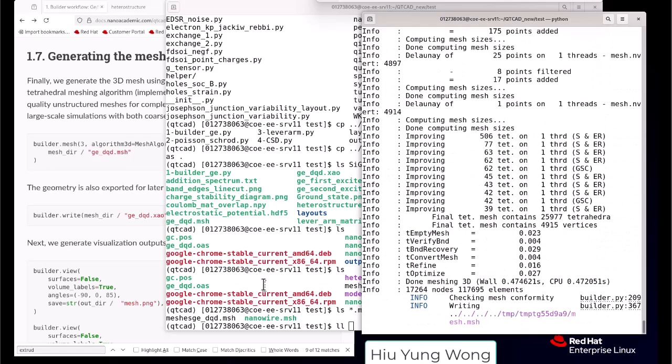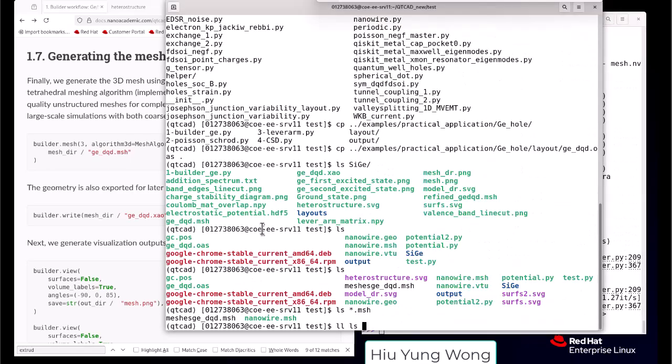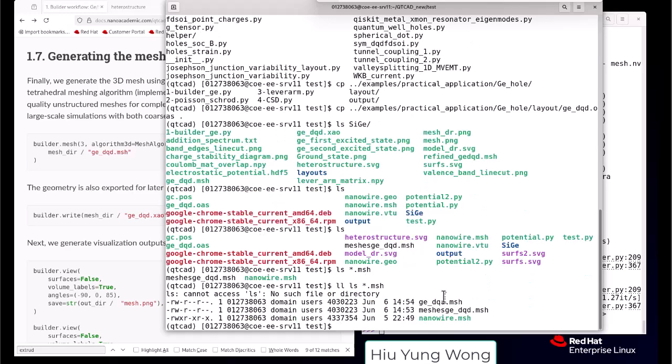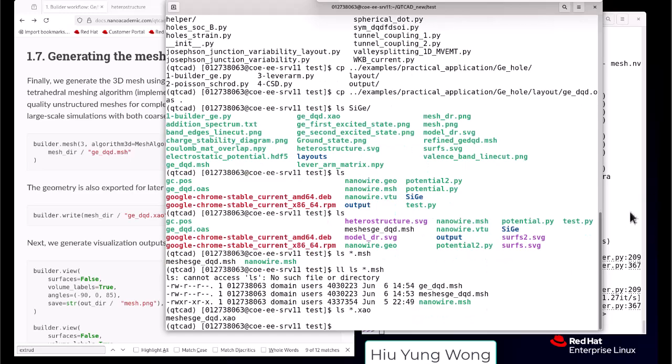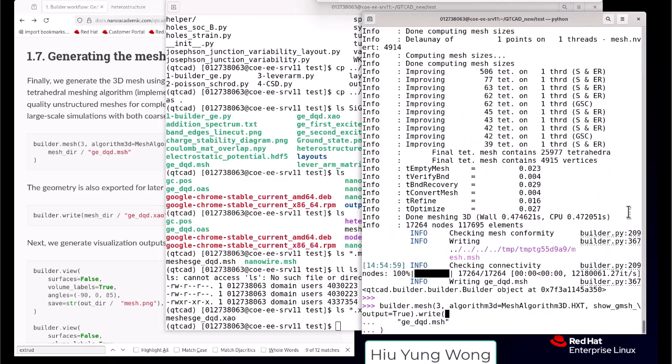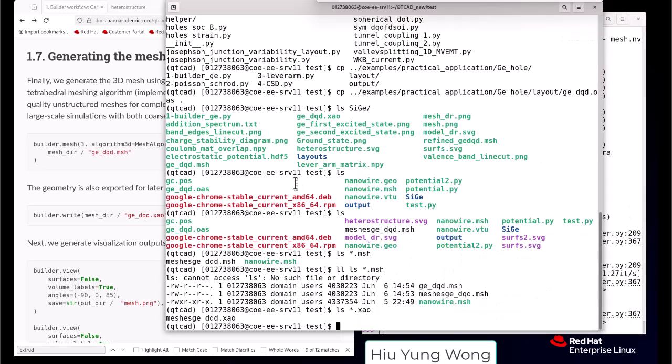So I write it again. And now you see that I do get GEDQD, and here I have an XAO. But again, this is not the thing I want. I should not have the mesh directory. So I would just enter it again.